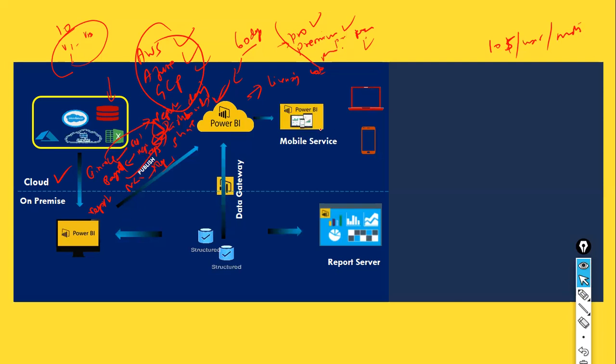The next one is the mobile service. You can download the Power BI mobile service from the Google Play Store and install it on your mobile phone. Even if you are on the run, you can connect to the Power BI cloud service via your mobile phone and view the dashboards and reports that were published on the cloud, on the go. And then on-premise, you have the report server.